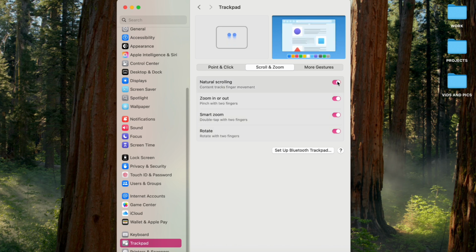And that's how to change your mouse scroll direction on your MacBook. It's a quick fix and way more comfortable once it's set right.